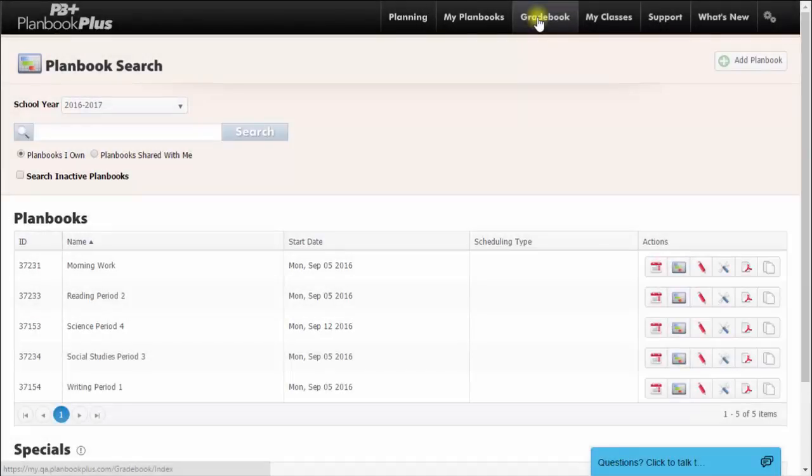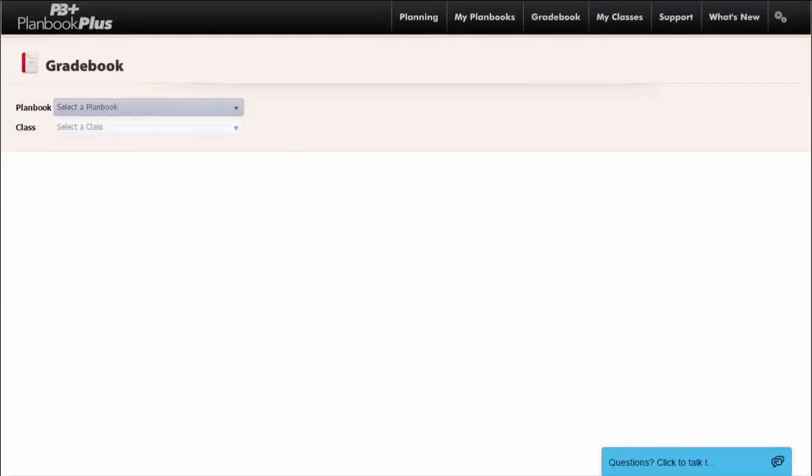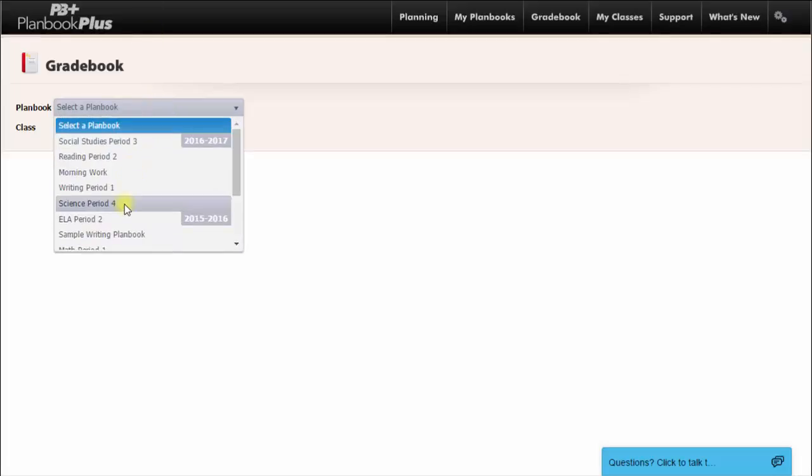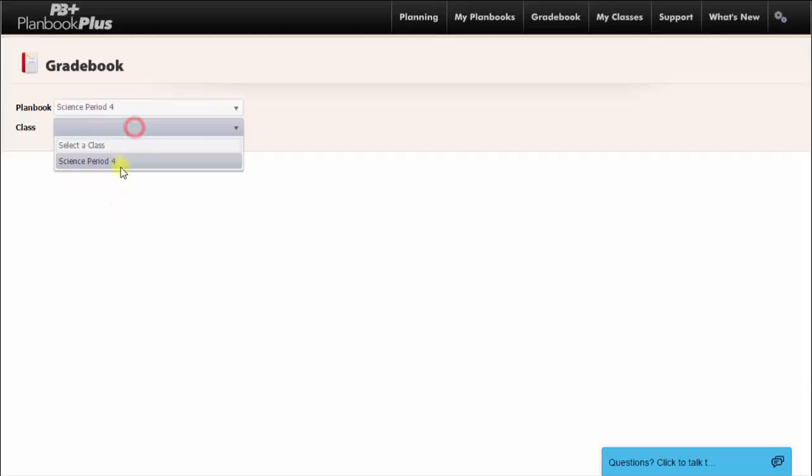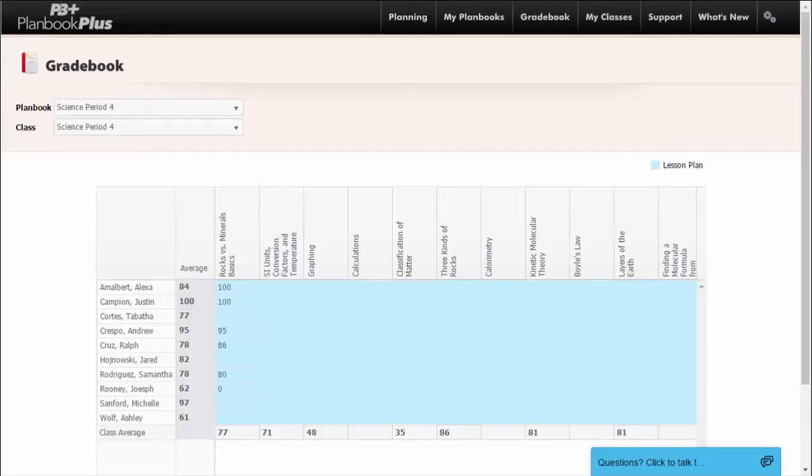Gradebook can be accessed by clicking on the Gradebook button on the black menu bar. This will bring you to the Gradebook page within Planbook Plus. Here is where you will select the Planbook and corresponding class which you would like to view. Once a Planbook and class is selected, your Gradebook will populate with the list of students assigned to that class, student averages, and the assignments you have given them.